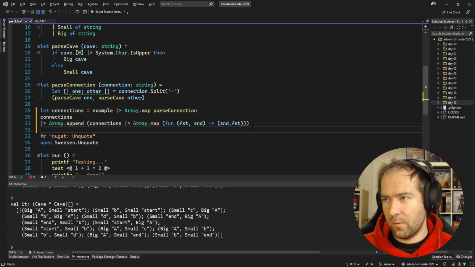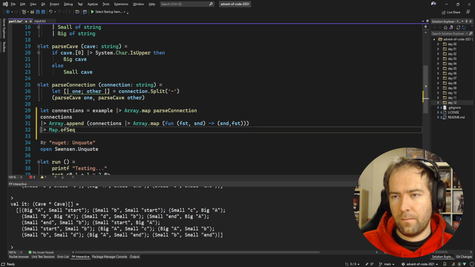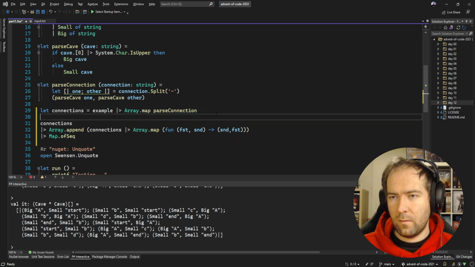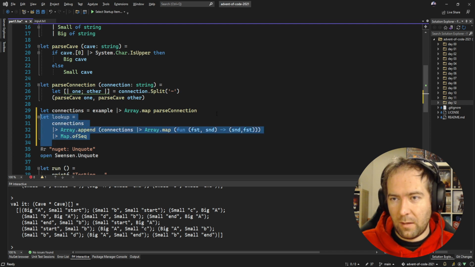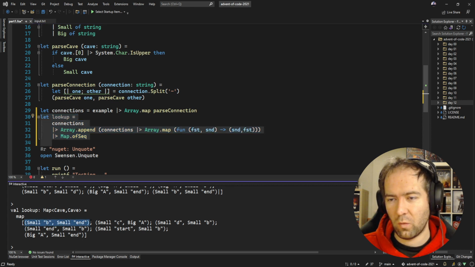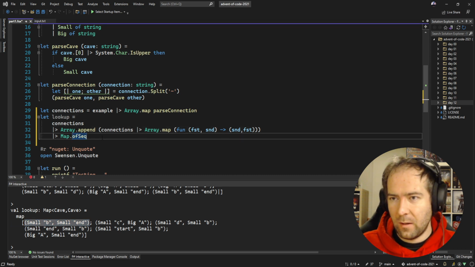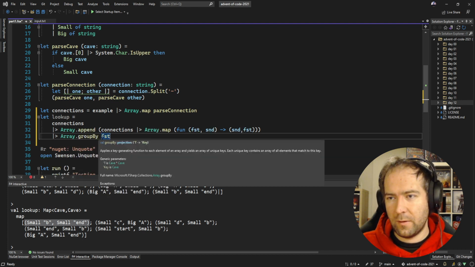Yeah, that's not useful. But we can plop this into a map. I'm just going to call that the very intention revealing name lookup. So this now contains a lookup table that maps. No, that's not correct. It only maps just one, and that's not what we want. Sorry. We need to group by. This will be better. Let's see what we get from this.